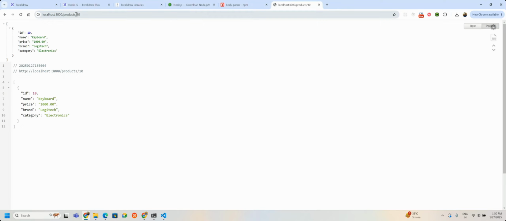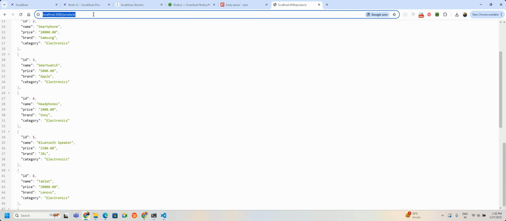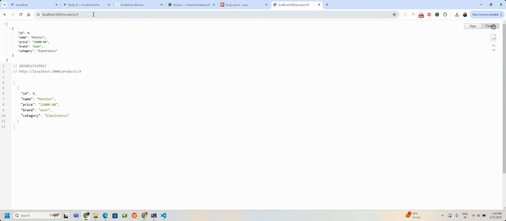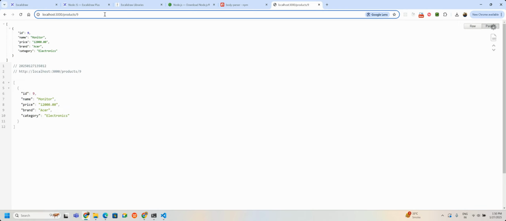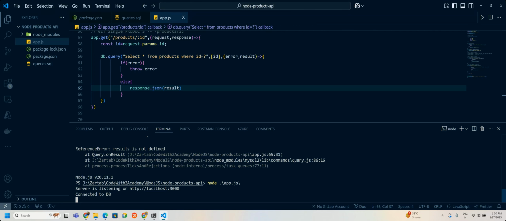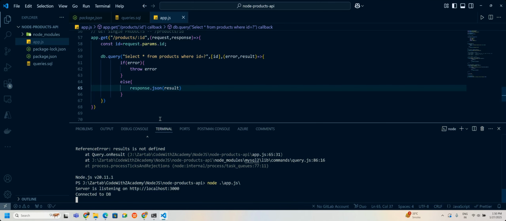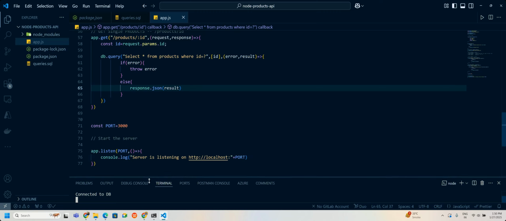See, if I pass only products, I get all 11 items. But if I pass slash 9, I'm getting the individual one. But if I say slash 90, it's getting blank. And in the backend, I might also get an error. There's no error here, but it is throwing an exception out here that nothing is available at this point. We can do exception handling on top of this. But for now, we have completed our get all and get single.